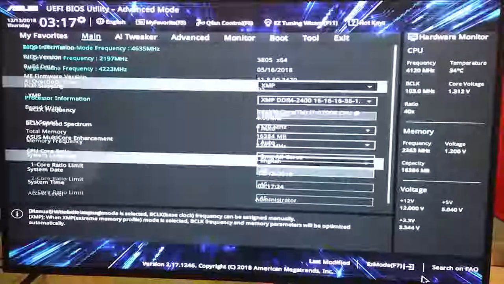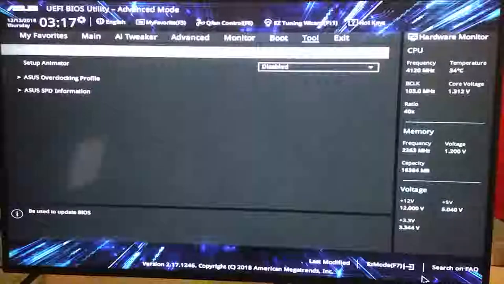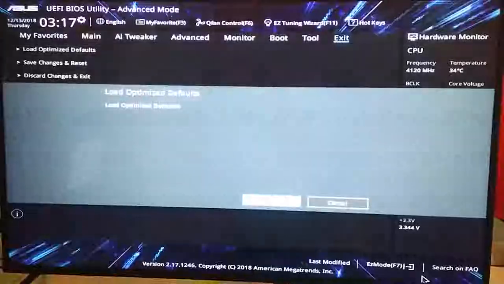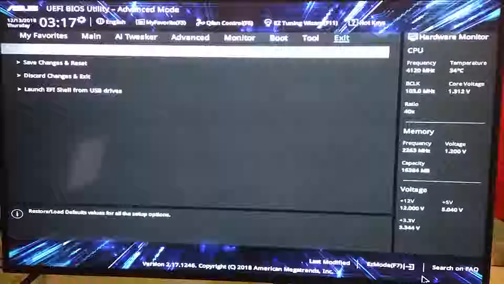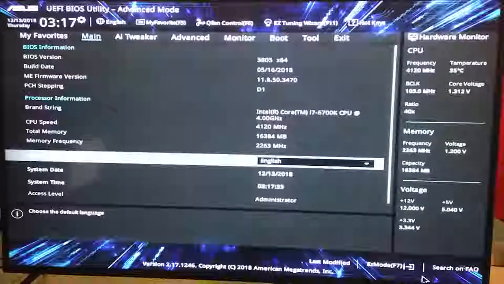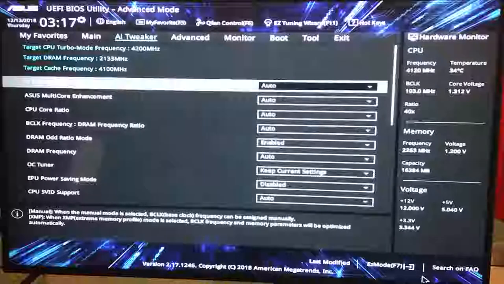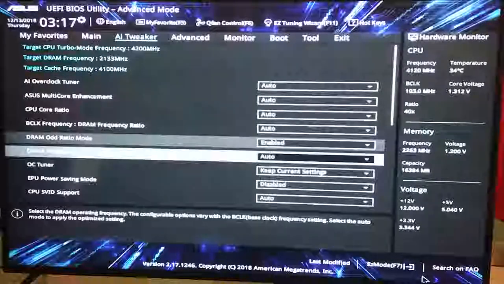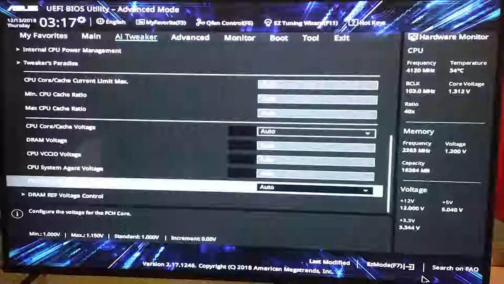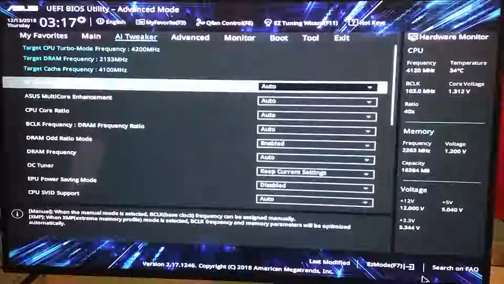Okay, let's forget that. Load optimized defaults, please. Yes. So, target cache 41 megahertz for the cache. So all it's done is slightly increase the base clock. It's a 3% increase. Over 4 cores, so at most 12%. And at that higher voltage, it starts at 1.2 something.